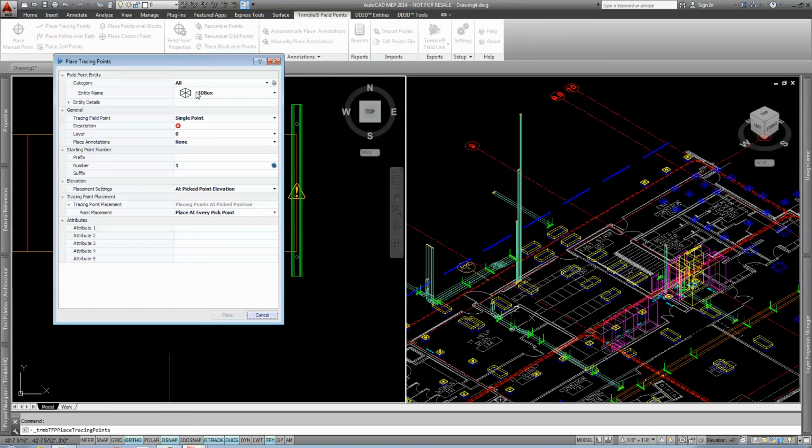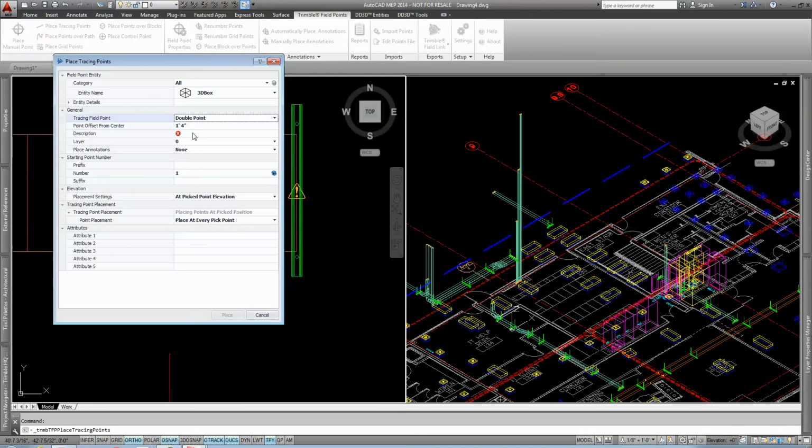Okay, you pick the entity that you're playing with, that you are going to place. I'll go with the box. And then you select the type of point. So single point would just place as 1. You can also do double points because you want it on each side, right? So with this one, we're going to go with double point.